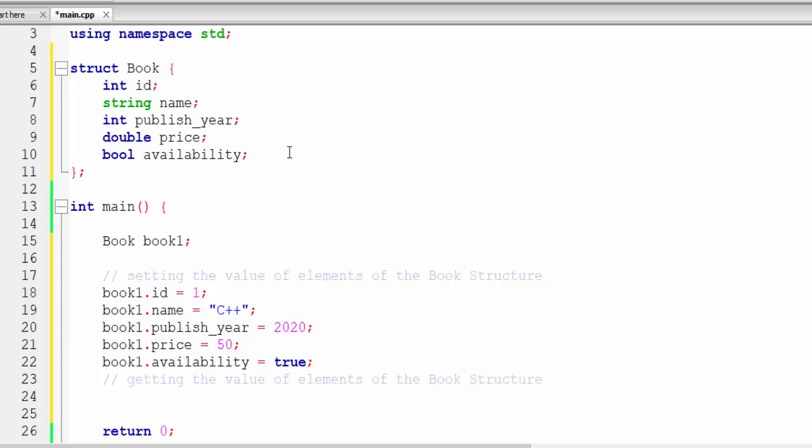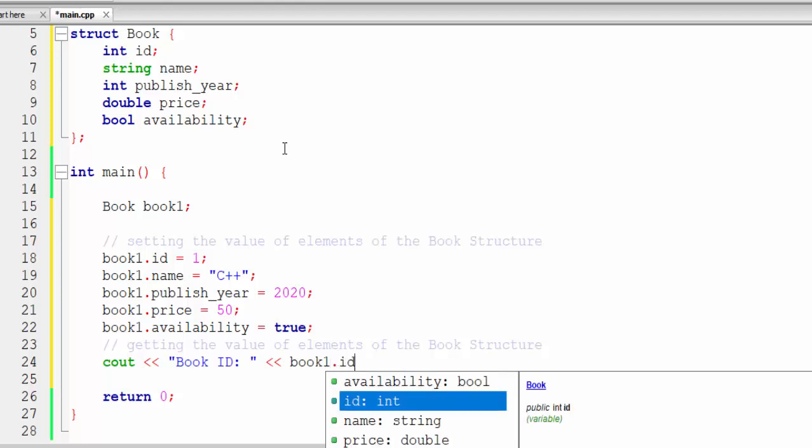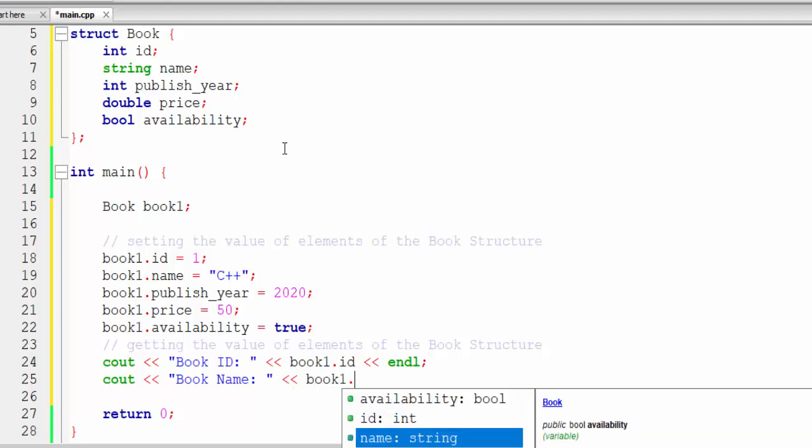So here we will get the elements. So now how do we get the element? We will print the data. So we'll say book id, and here we will call book1 dot id. So it will print the id. After that we will say book name, and here we will call book1 dot name.